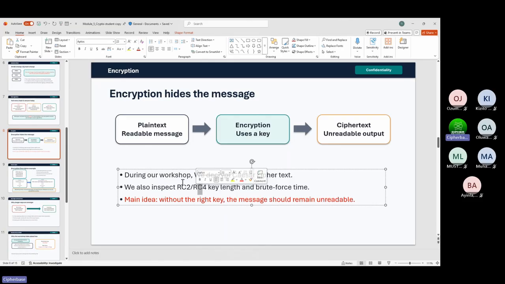It's just the name. It's just like a version. For example, those people using iPhone 12, iPhone 12 Pro, iPhone 14, it's just like that. It's the same with all this. We have RC2, RC4, RC5, and so on. So that's the length. As you can see, we also inspect this key length and brute force time. So we want to know if your password is stronger. If an attacker is trying to attack you, how long will it take the attacker to crack your password? We want to see that today.